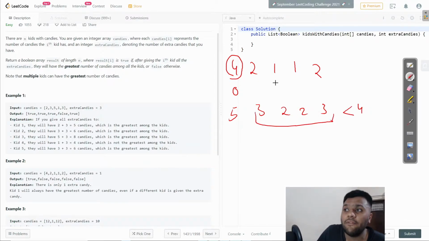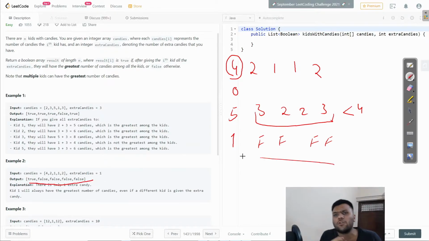So what will happen? I will return false for those, and I will return true only for this one. True, false, false, false, false. That's the answer: true, then false four times. I hope it is clear what the question is saying.